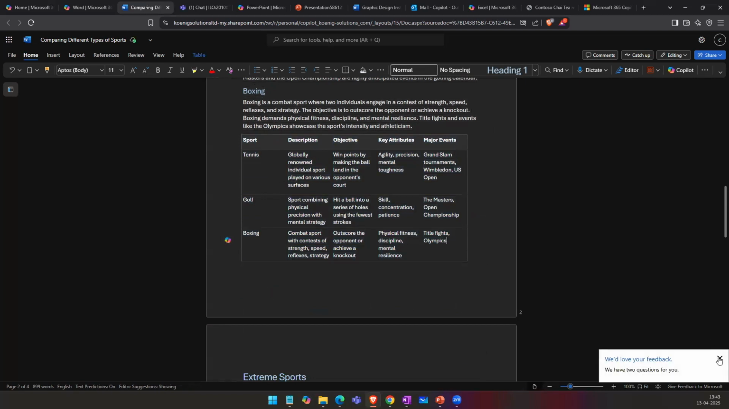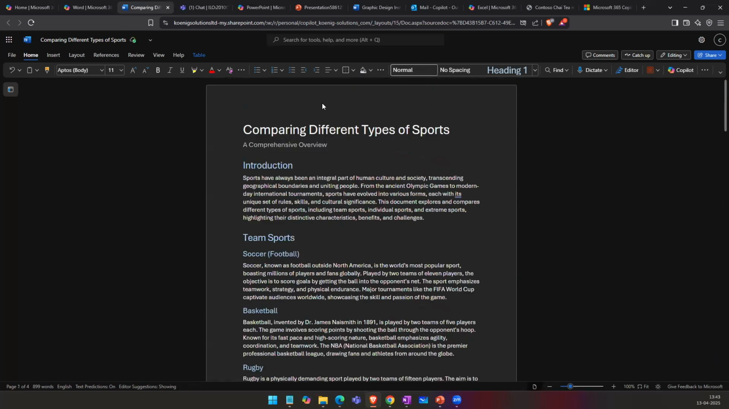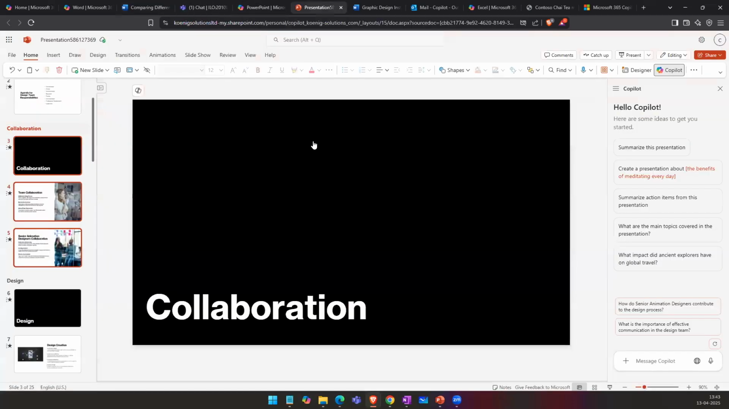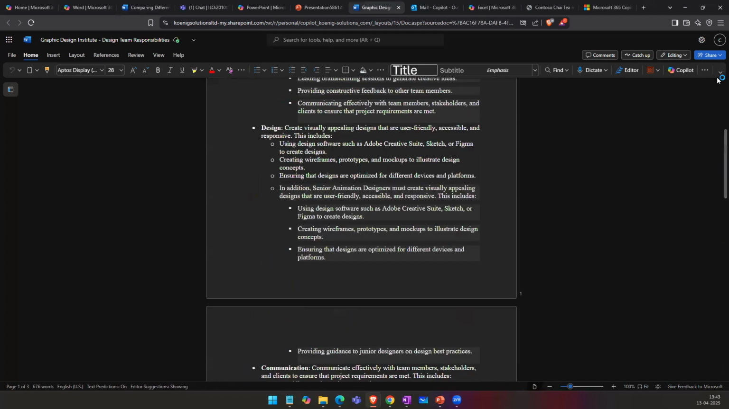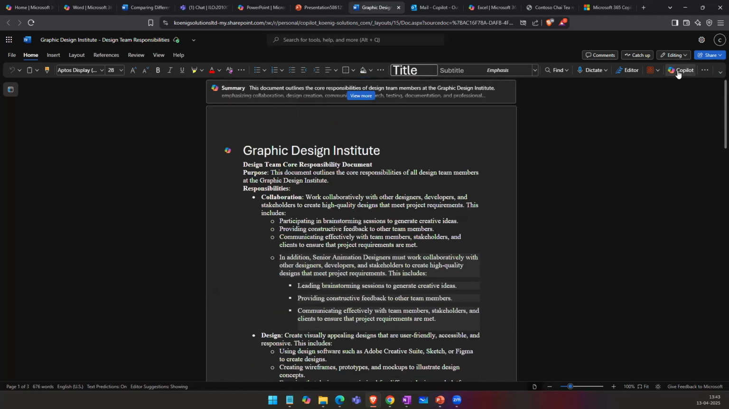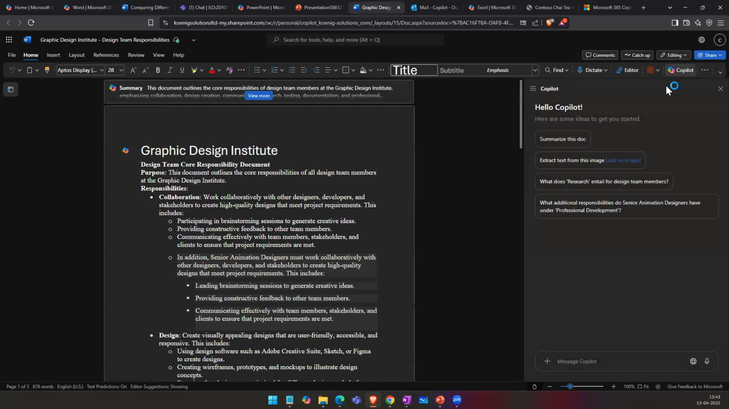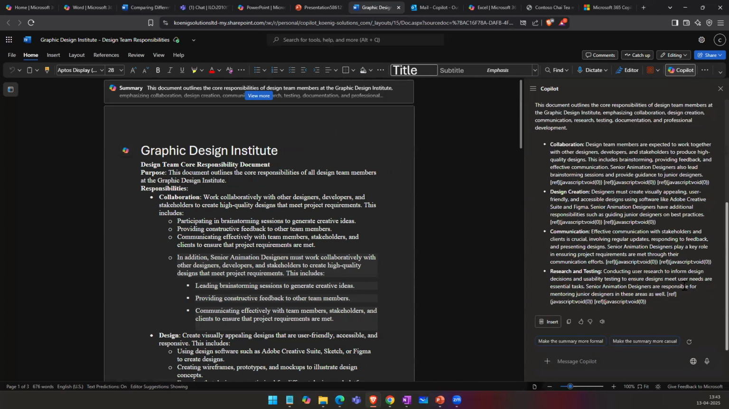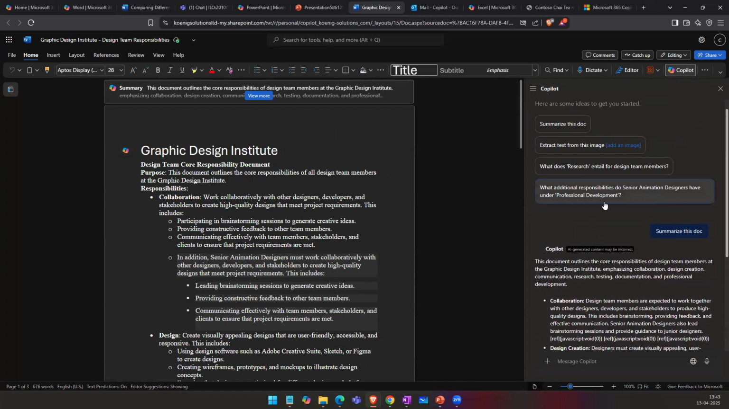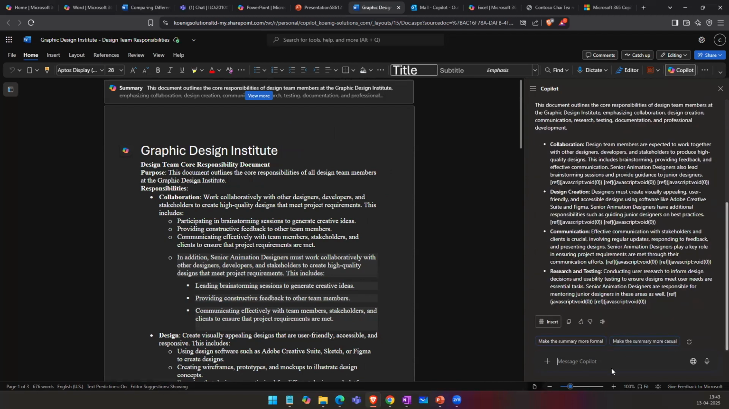Now you must be asking, okay Abhishek, here is what Copilot has written, but once you are drafting, why would Copilot be used? Let's say I go with this file, this graphic design institute file. In that case, you can use it to summarize this document, or ask any question you have in mind, like what does research entail for design? Anything you have in mind. Give me 10 questions based on this graphic design institute.